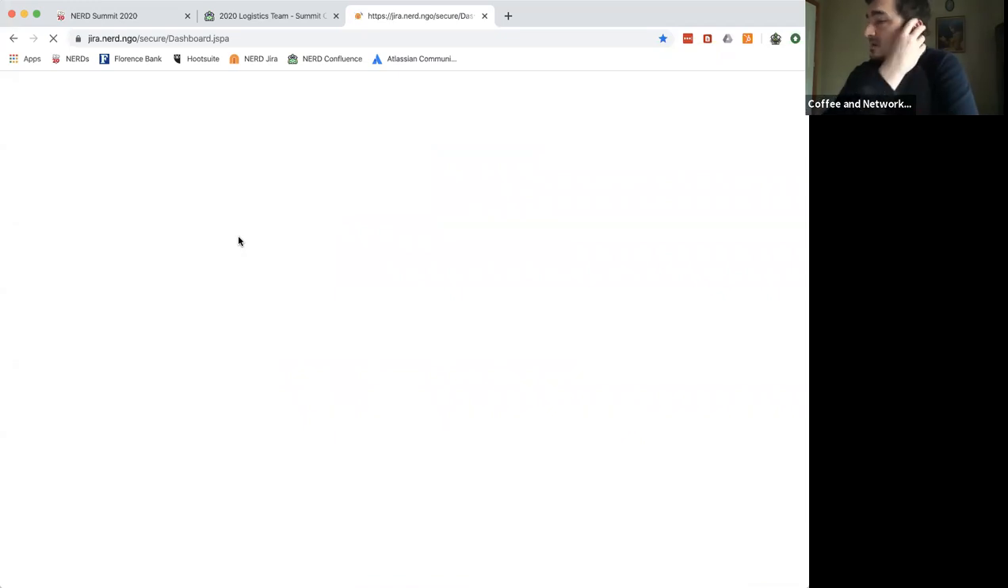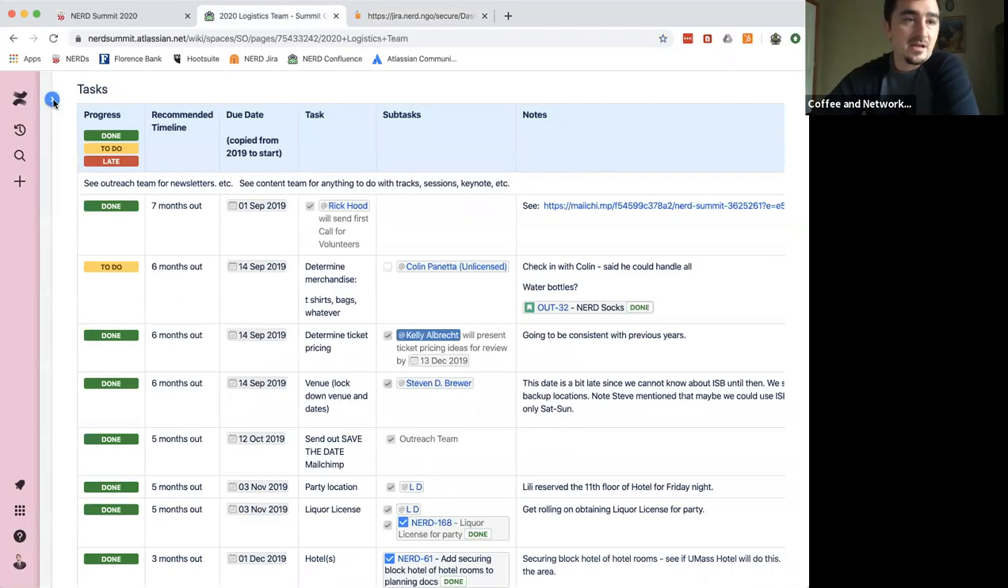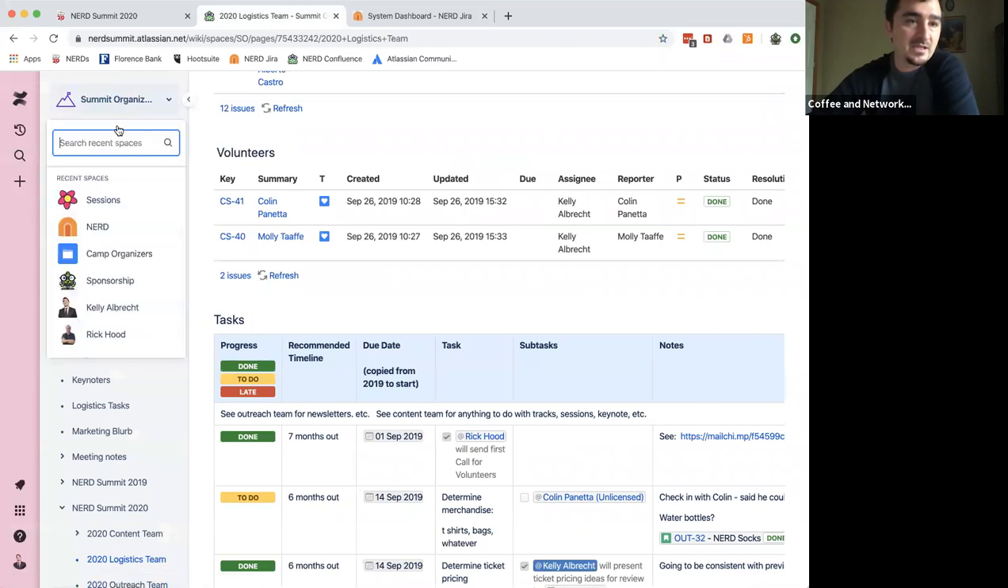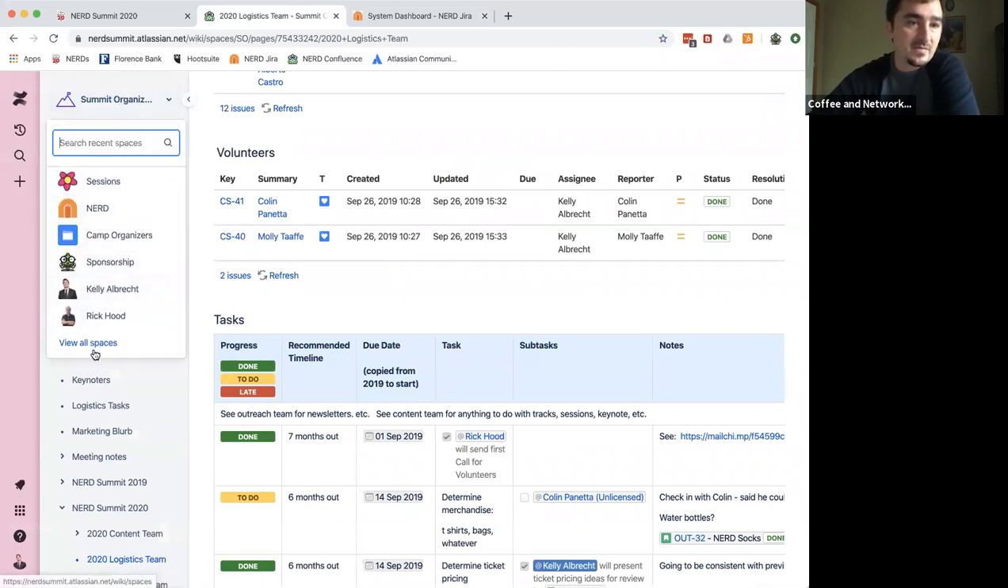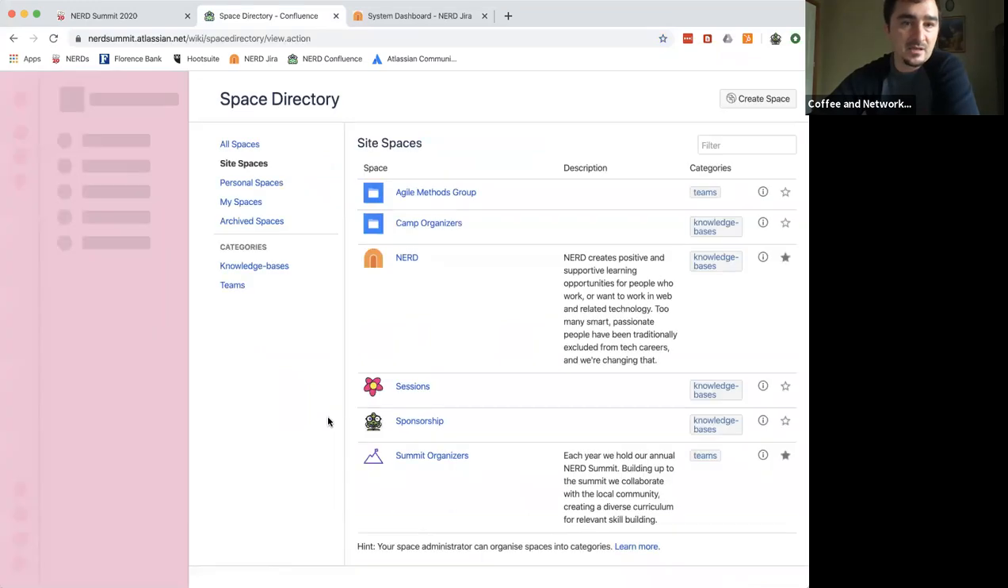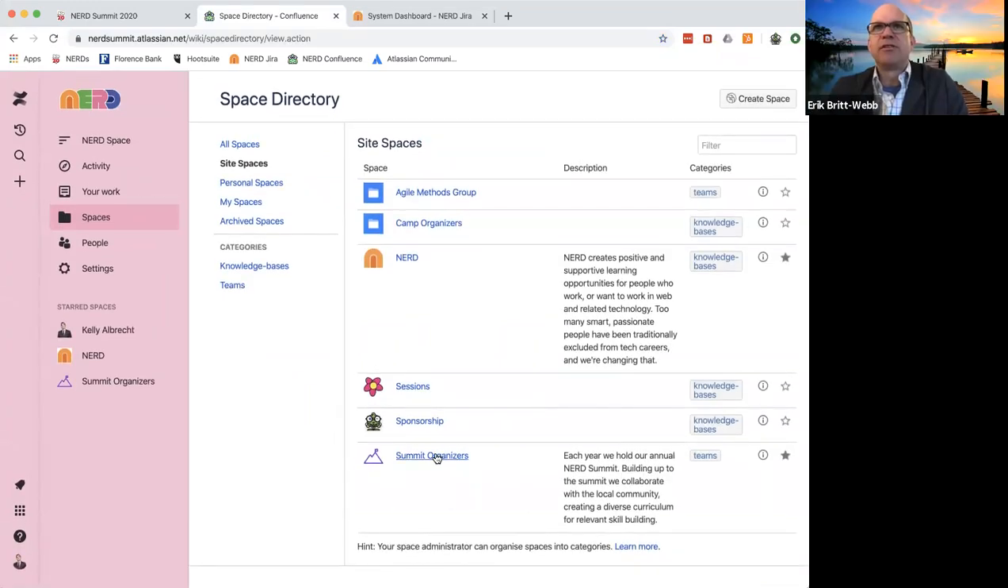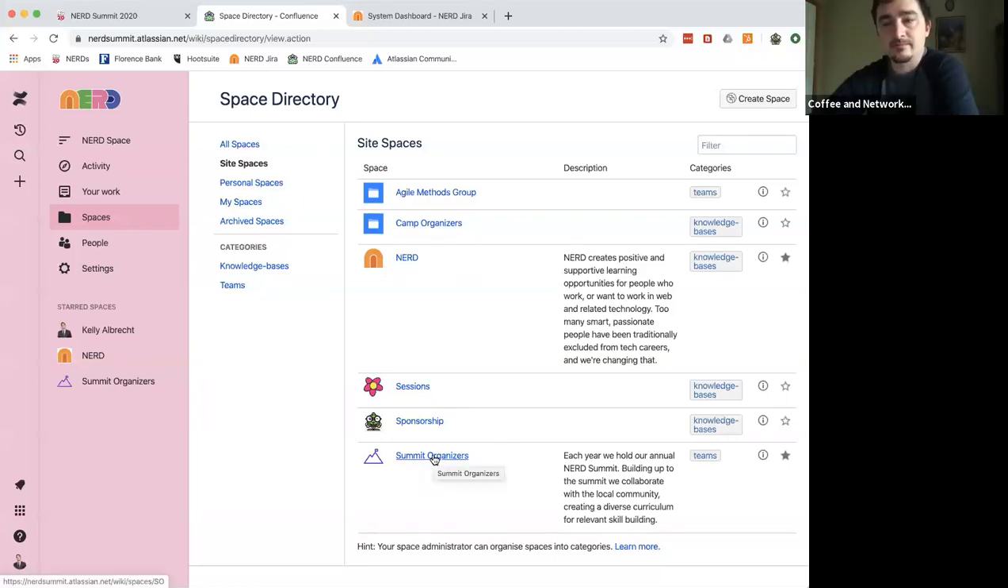So there was the main space, there was the organizer space. I don't know if anybody wants to see any of that, but this is a Summit organizer space. View all spaces. So wait, Summit organizers is different from, what space were you in for all of that? Was that Summit organizers? Summit organizers, yep. Okay, got it. That's the Summit organizer space.